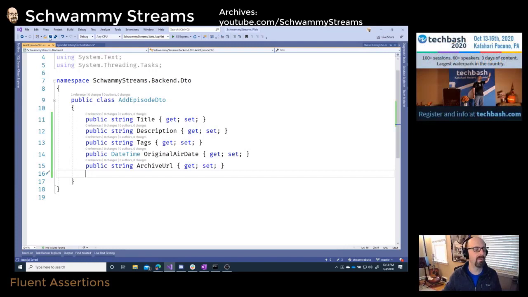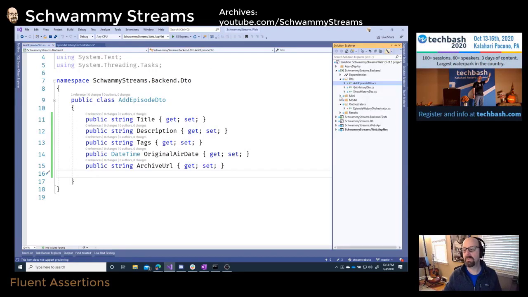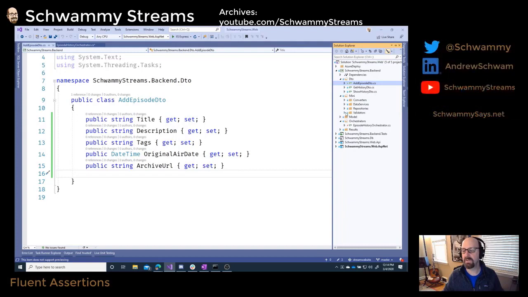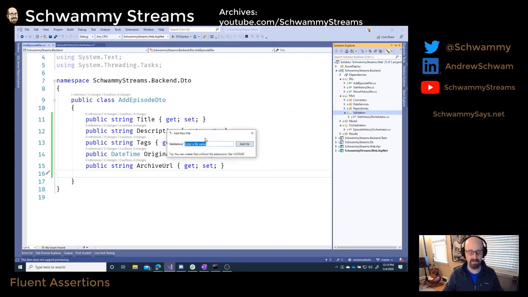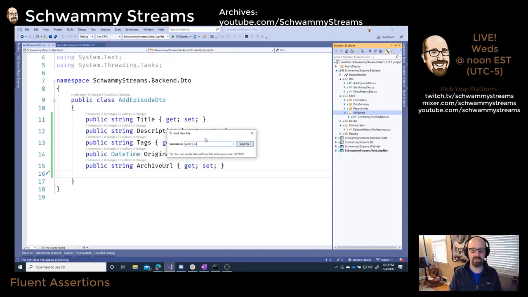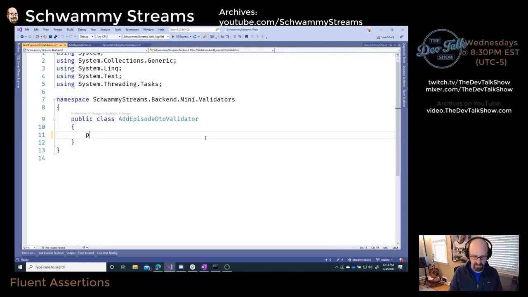So then I think what I'll do, and I've talked about this before, is that I organize things into folders. I've got this folder of mini, and there's different stuff in here, and I'm going to go to validators and create a new validator. I'm going to call this the add episode DTO validator. And this thing's job is going to be to validate that one thing. Okay, and so I'll say public. I think I was just using strings in these messages for now.